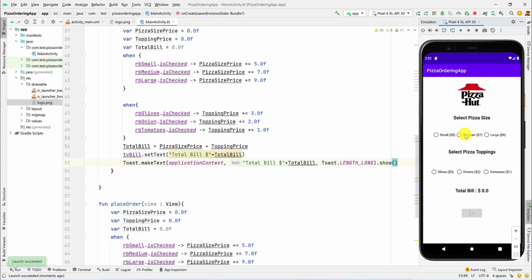So if I select medium pizza size with extra onion toppings, if I click on this, see, total bill is going to be $9. So in our next tutorial, we will also link this application with Firebase database, and we will be pushing this application for the payment as well.